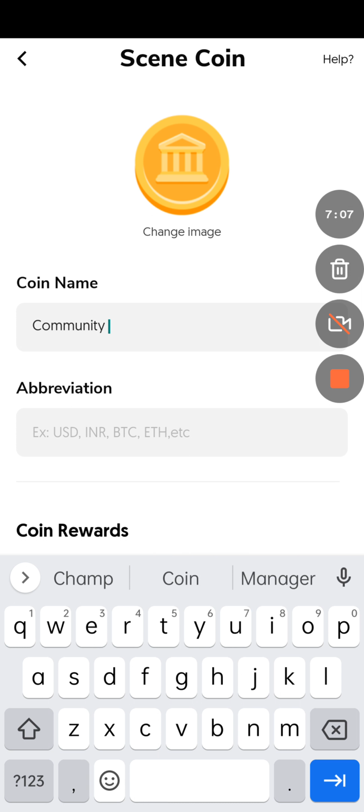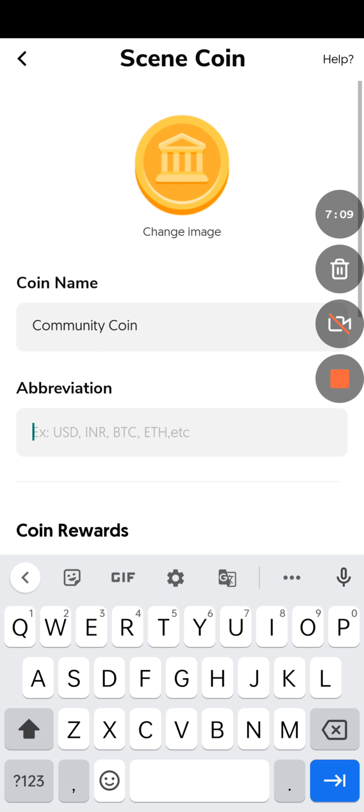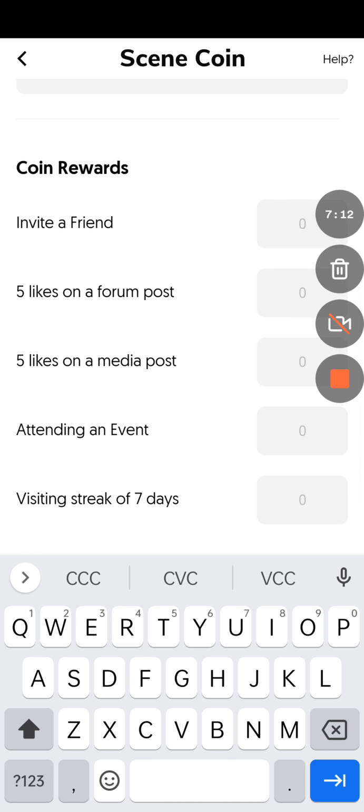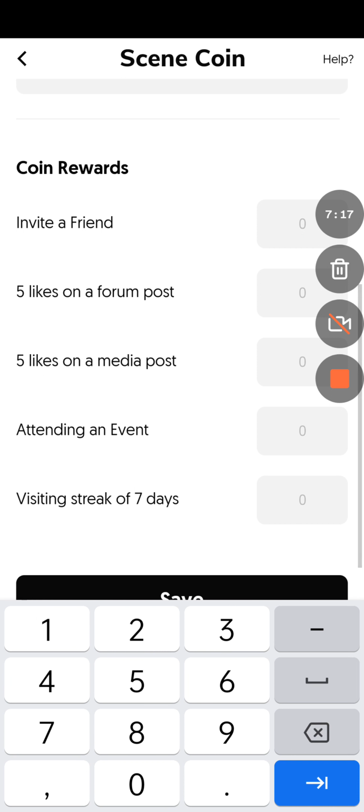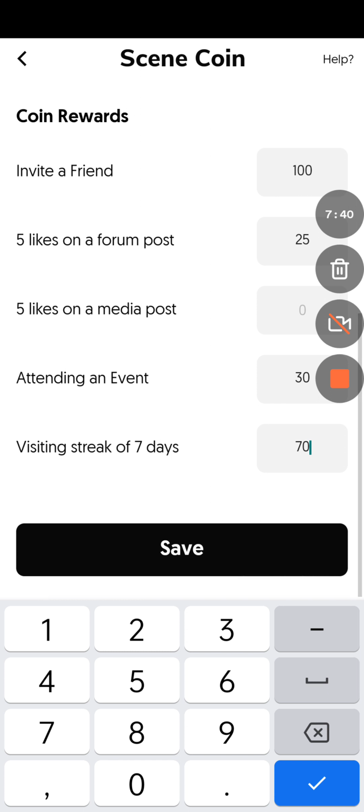and you can create whatever name you want, change the image, give it an abbreviation, and now you can incentivize community members based on the activity that they perform. So if someone invites different members, others, or their friends within the community, you can give them 100 coins, for example. If they create an engaging post, you can give them a certain number of coins. If they come and attend your event, you can give them another certain number of coins. If they attend or come to your community every day for a week, you can give them another number of coins. So this is your growth loop, it's your retention loop, it's your engagement loop, everything in one place.